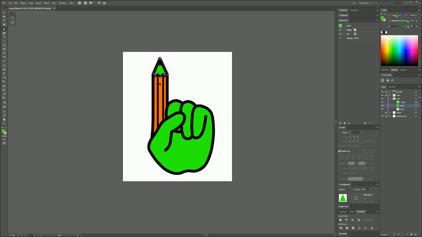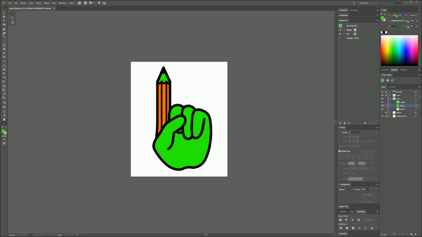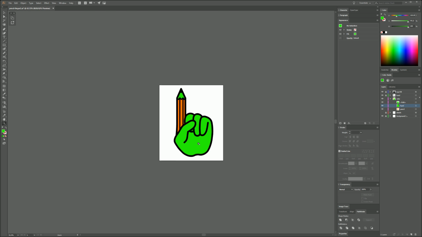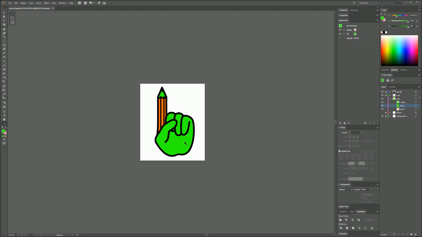Okay. So, logos are typically pretty simple as far as the colors go. So I already have black. It doesn't have to stay black, but that could be one color. And we need the other colors. So I'm going to save this.